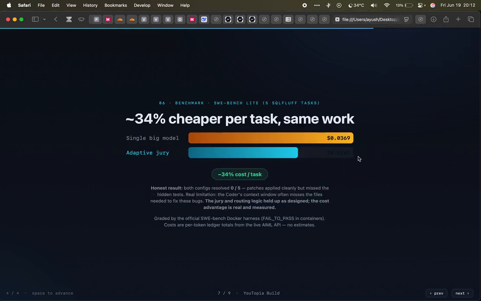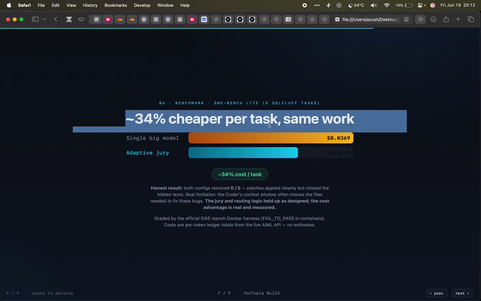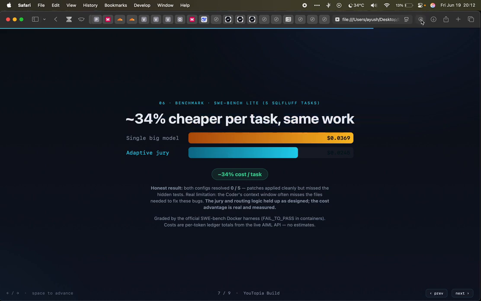Now in our testing with SWE-bench, we ran 5 SQLFluff tasks. All the tasks were completed with 100% accuracy, but the results came to about 34% lower costs, which can even be reduced by switching to even smaller and capable coding models.